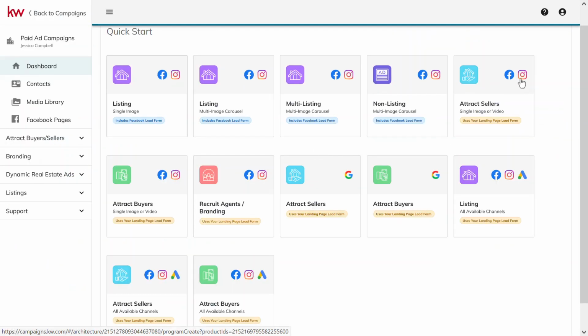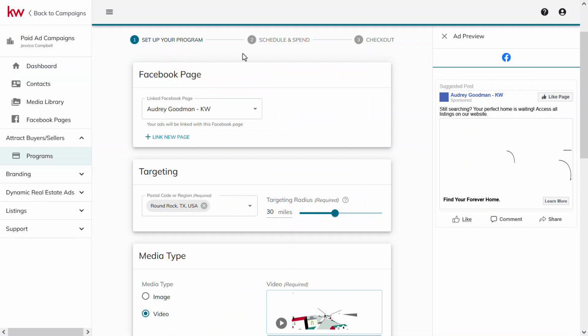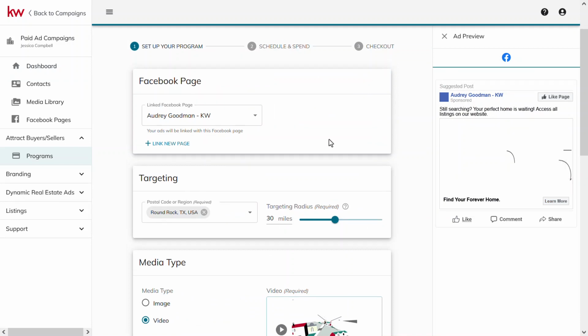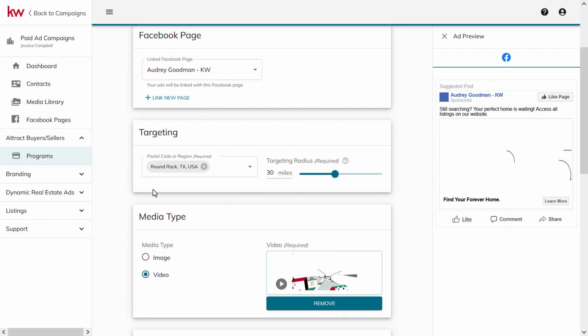Next, we're going to dive in and look at a Facebook and Instagram traffic ad. Remember, this does not use the Facebook lead form. You're directly driving potential leads to a website or a landing page. We'll dive into one of these right now. For these, you're going to see some similar options, including the page that's going to be the driver for the ad. We have targeting here.